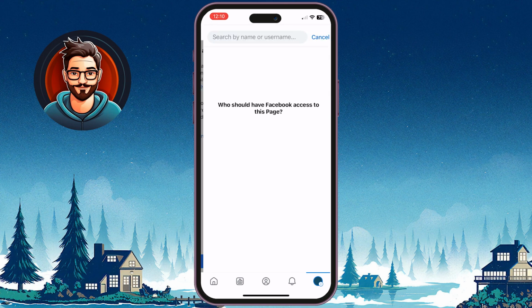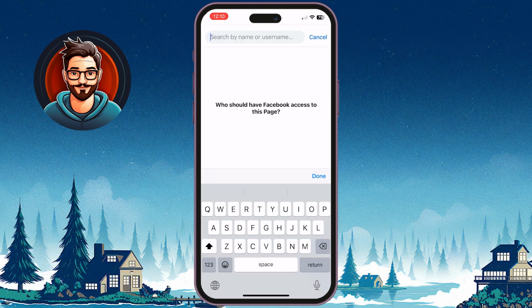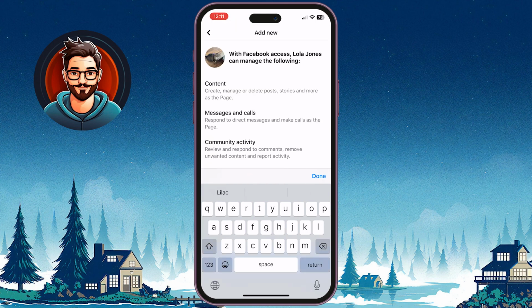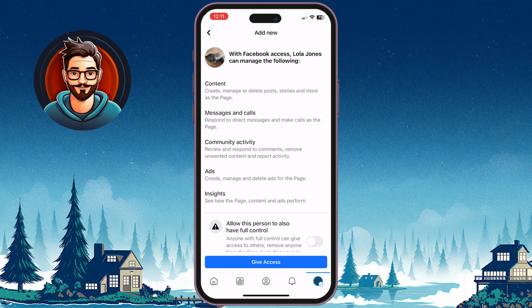Then tap Next. Search for the target account you want to add as an admin. For this tutorial, I'm going to search for Lola, but you need to specifically look for the target account. Select the account. Once you have found the account, tap on Done.